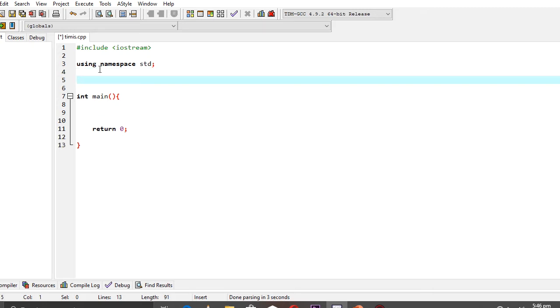So we'll be using the void function. Void print message. I give my function the name print message. It's not compulsory to always type print message. It's because I want you to understand it well, that's why I named my function print message. You can name it anything you like, depending on what you are doing.